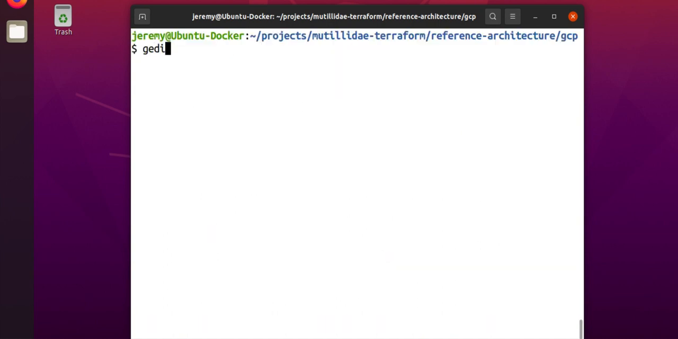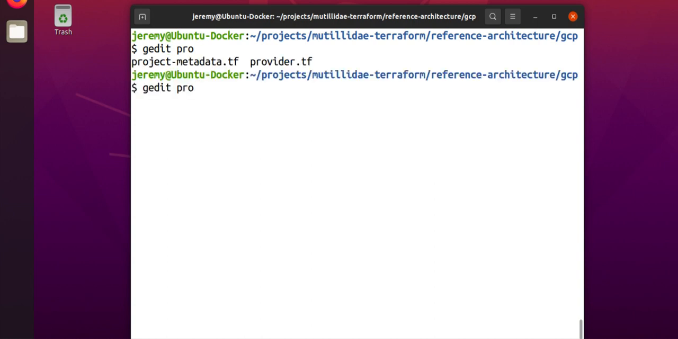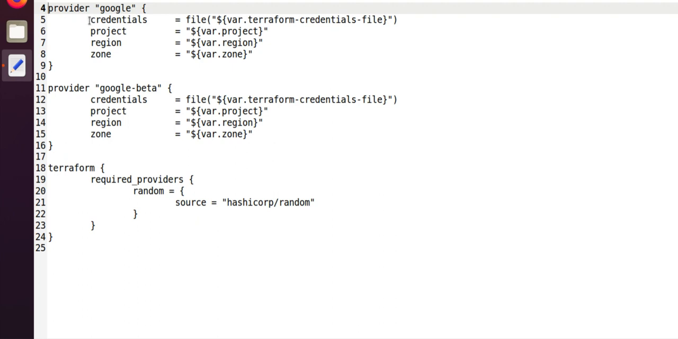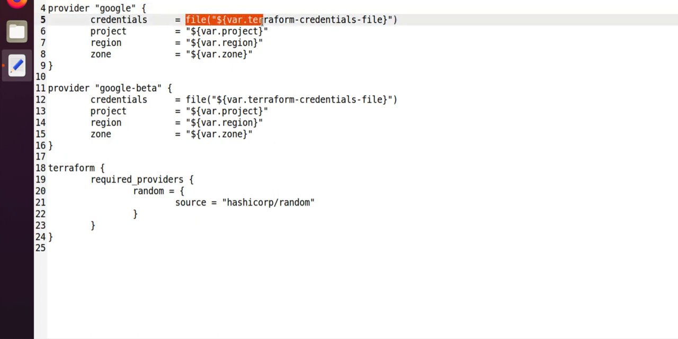But another way to do it, if you just wanted to make it really easy for a first-time project, is in your provider.tf file, under your Google provider, just literally put the name of the file in here. So in our example, it was going to be home, then jeremy, .creds, and gcp-terraform-service-account-key.json. And that would work just fine as well.